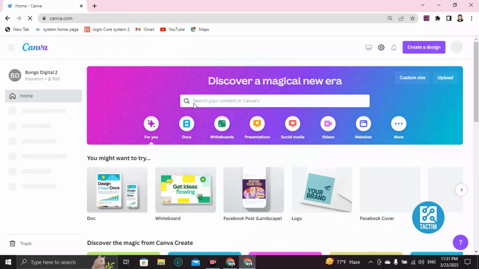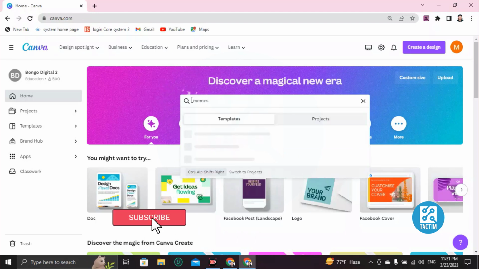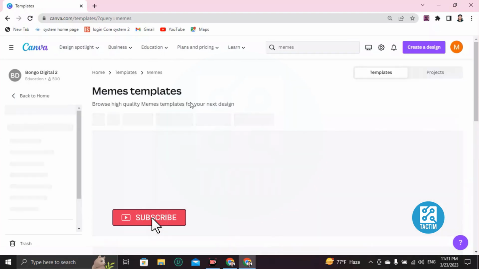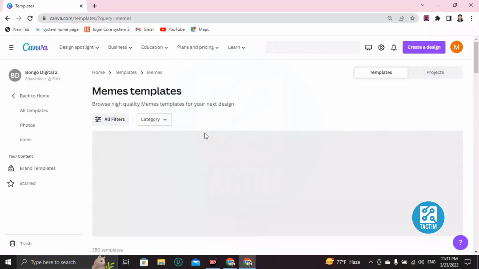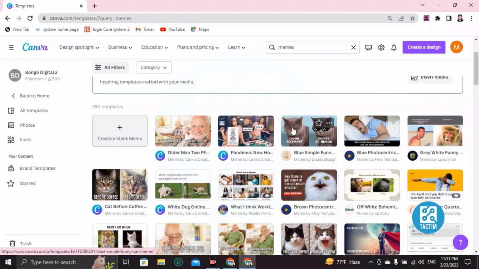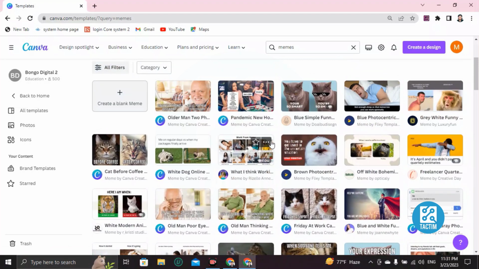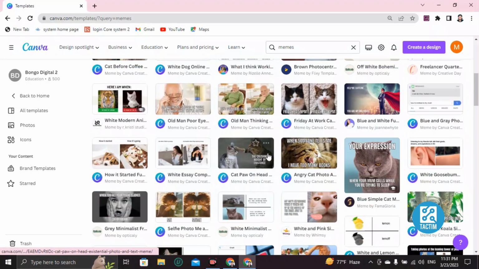After logging in, you can see a search bar here. Just click on this, write memes, and press enter on your keyboard. After pressing enter, you will find many templates, which are meme templates. You have to choose one meme and start customizing it yourself. So choose one which is relevant to your thoughts. I'm just showing you for the basic tutorial.